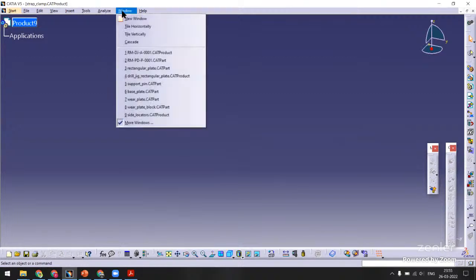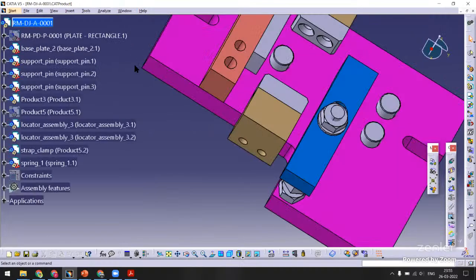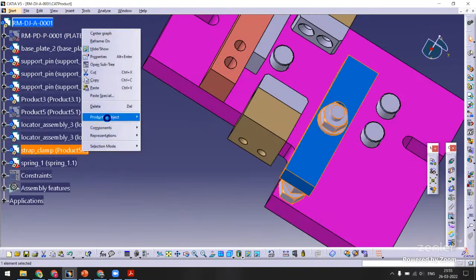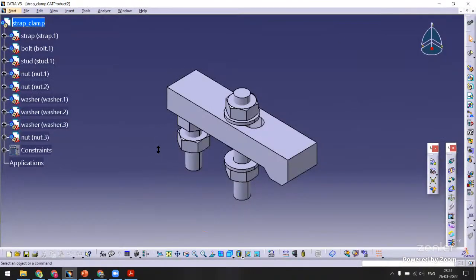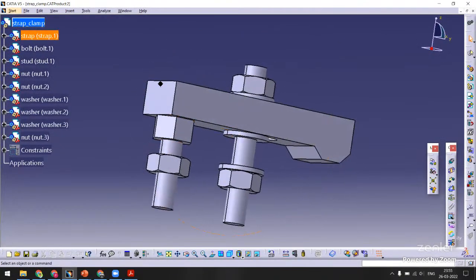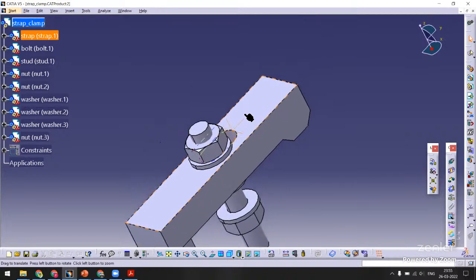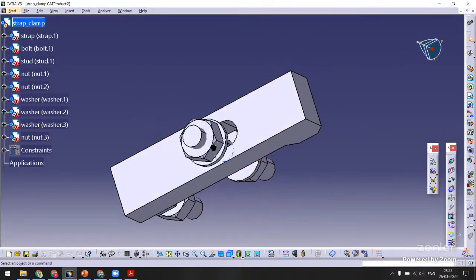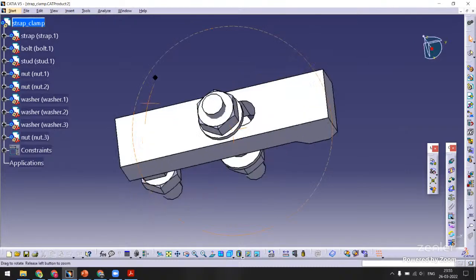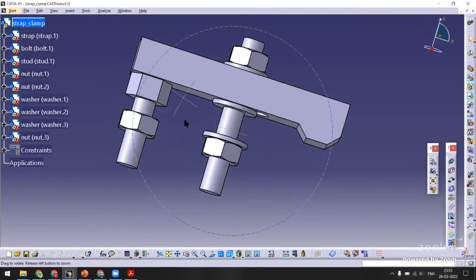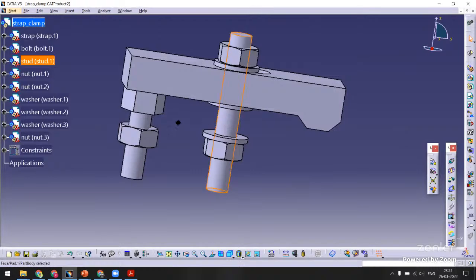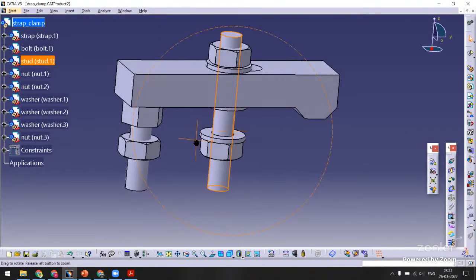Before we proceed further, I will explain the strap clamp from my original design. Let me open the strap clamp. This is how the strap clamp is. So I have a strap. On the strap, I have an elongated hole. Inside the elongated hole, I am going to insert a stud. And then I have a nut and a washer, and a nut and a washer on the top as well. Here I have a bolt and a nut.